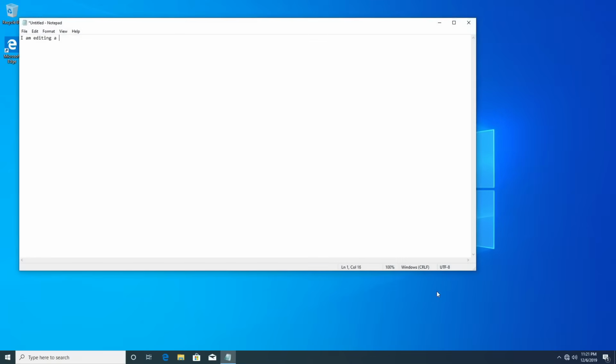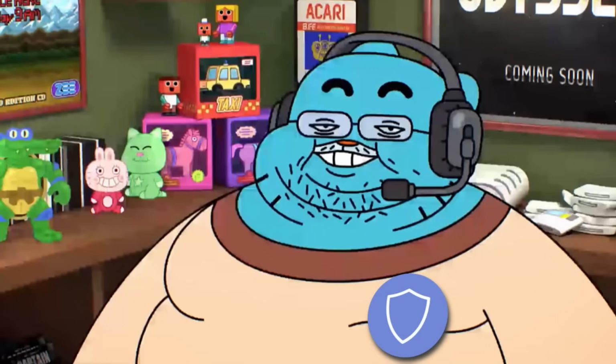For context, 2020 was a bad year for Windows users who touch grass and those who don't.